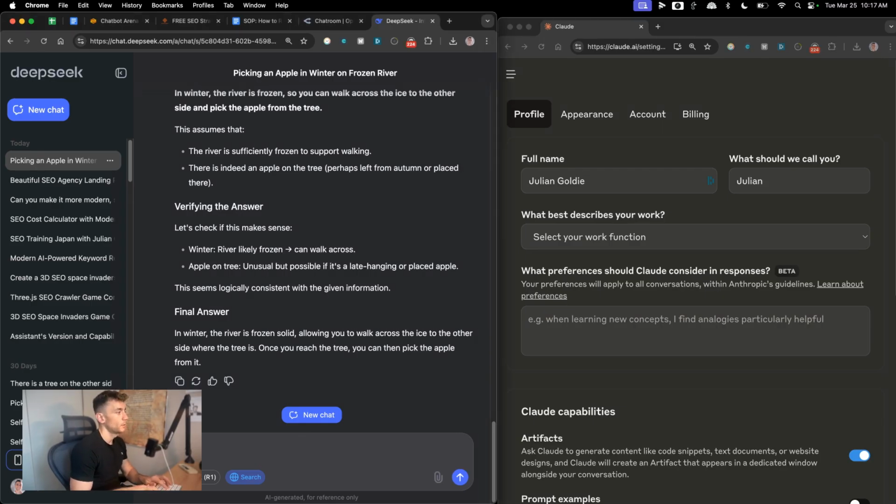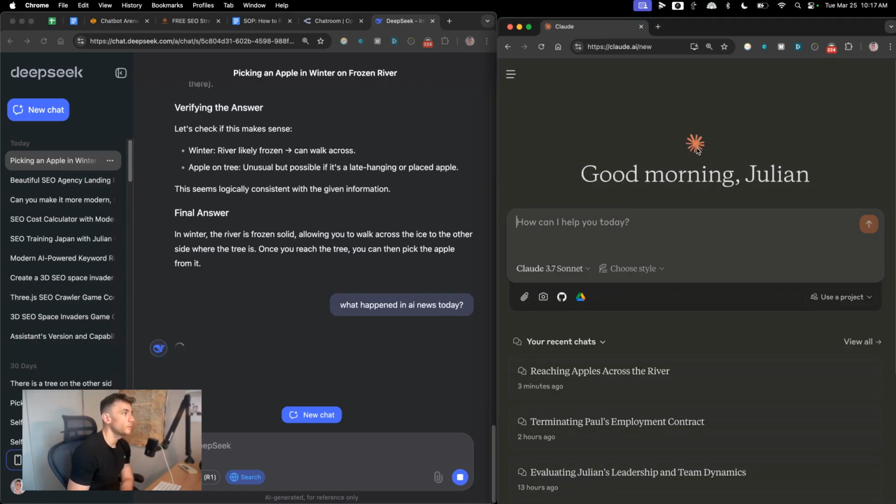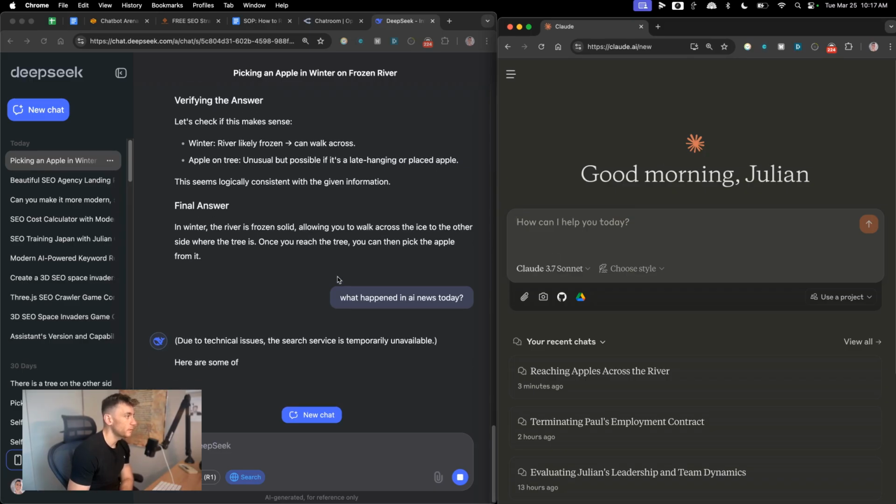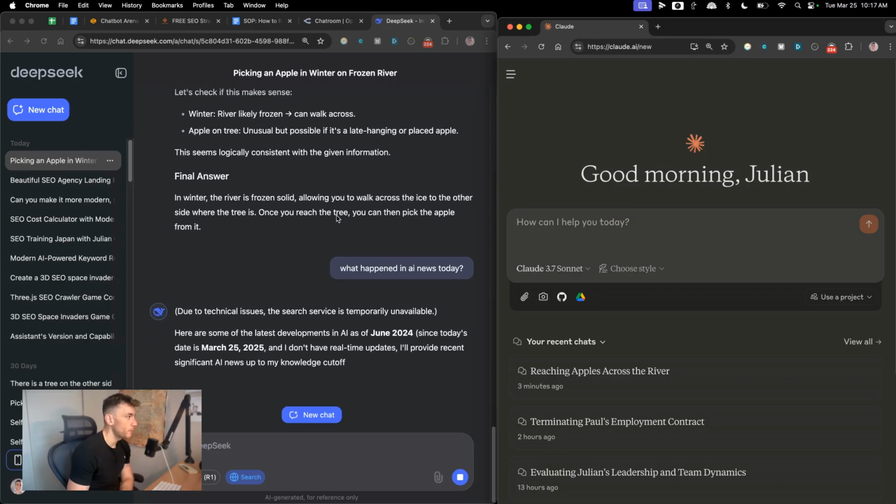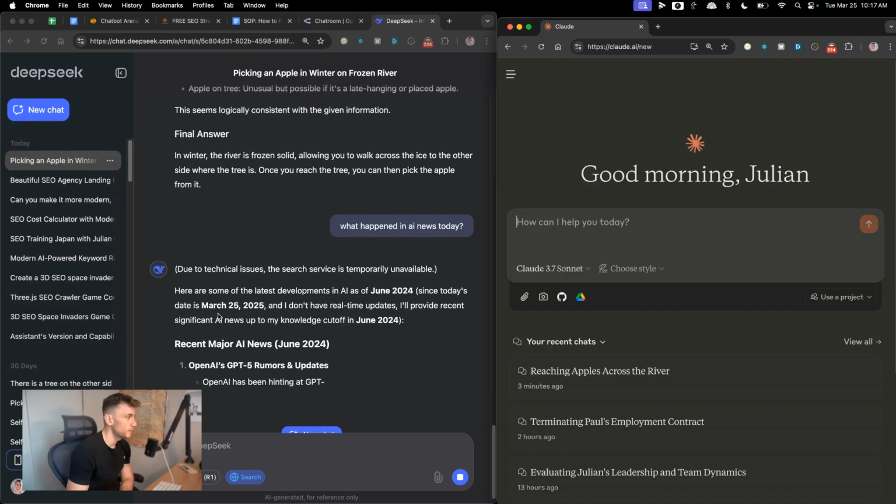So I'm going to say, okay, what happened in AI news today? So just to be clear here, Claude only has web search for people in the US. If you're outside the US, you won't get that. However, the search service inside DeepSeek is not working either.